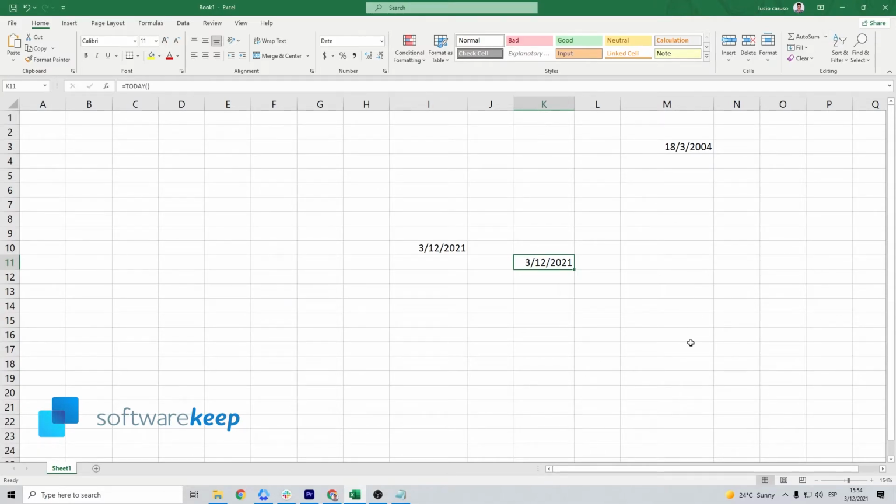To perform calculations with these dates, you just have to add, for example, plus 10, and the formula will do the rest. And there you have it. You just have to be careful, because if you save your work, today's date will be changing every day. So be careful with that.